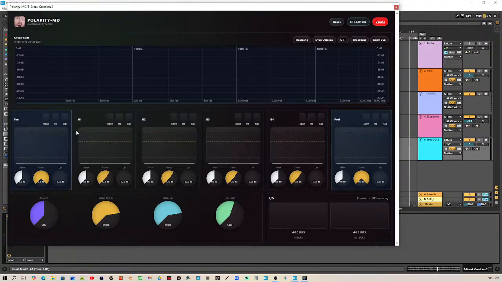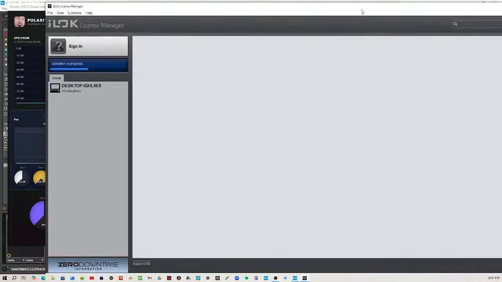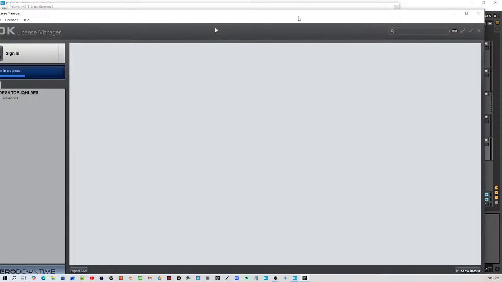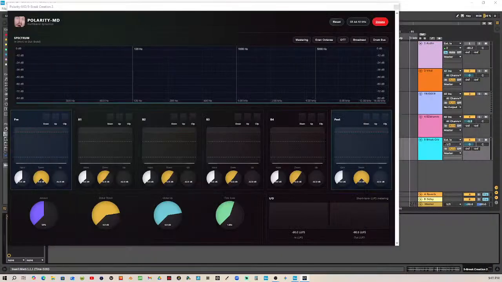So let's see here. We got, oh shit, iLock License Manager just opened up. So my iLock License Manager just opened up on its very own. Check this out. That's really bizarre. So I'm not liking this at all. Let me do something real quick. Let me scan this crazy beast. I don't know why I didn't think about scanning this before.